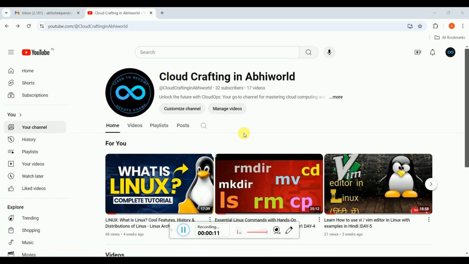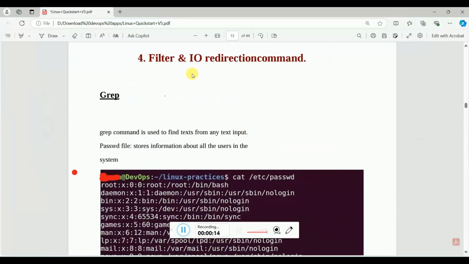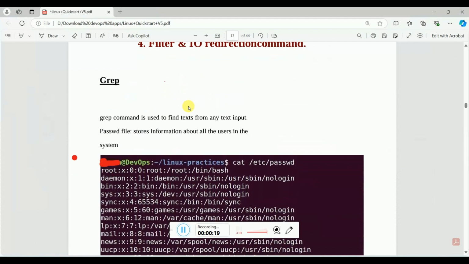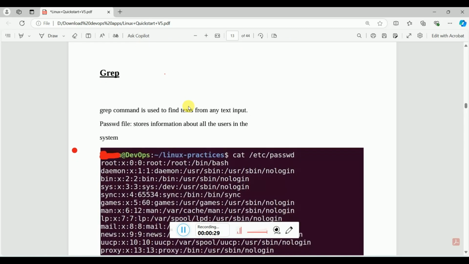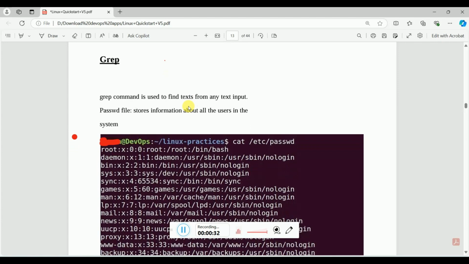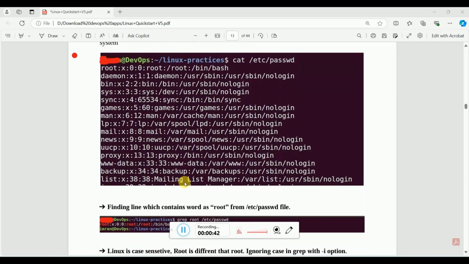So in today's video we are going to see filter and IO redirection. In this video we will be talking about how to get data by filtering out, get the right data for me, and then also redirecting that data to a file or a program to process further. If you really want to be smart in Linux, you should be very good in filtering and redirection. This is also very helpful in scripting.